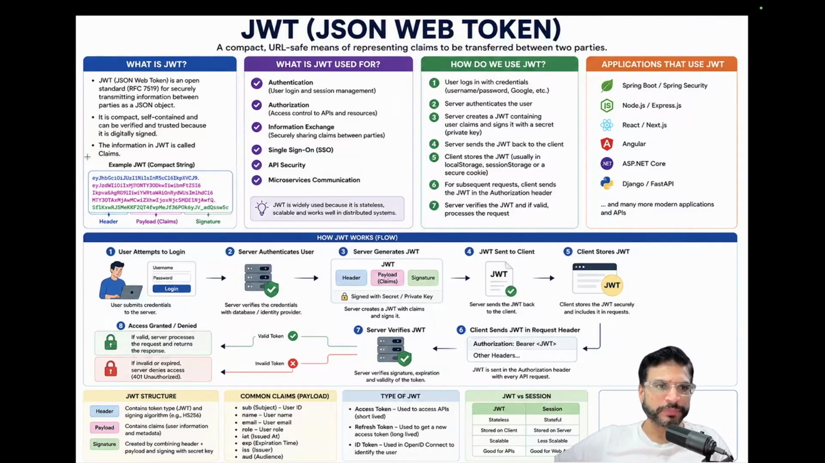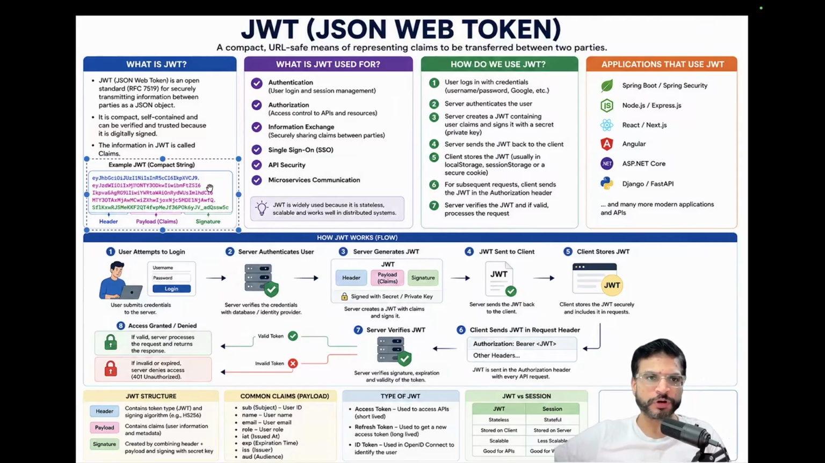So basically, if you see here on my screen, JWT is in this format. It contains a header, payload, and signature, right? We will also see in the demo how to decode these values. JWT is used for authentication, exchanging information securely, SSO, API security, and microservices communication. Many applications use JWT, such as Angular, Django, Spring Boot, and others.